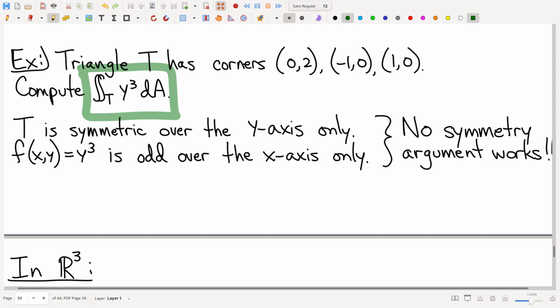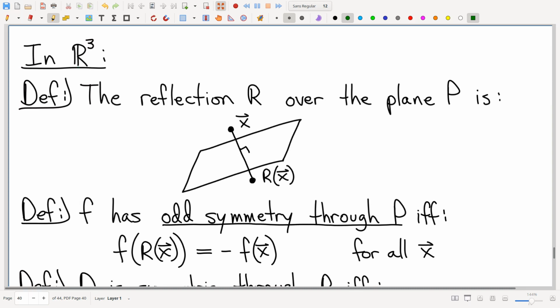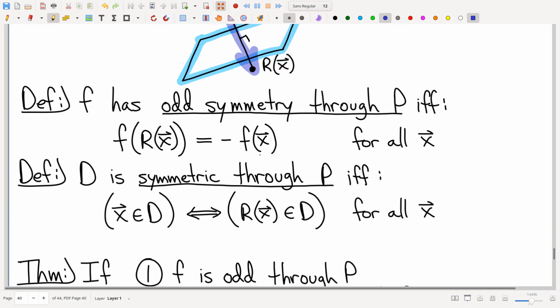All right. Moving along, 3-dimensional symmetry arguments are extremely similar. It's practically the same idea. The big difference is that now, instead of being in 1 or 2 dimensions, we're in 3. But it's still the same basic idea of what we mean by reflection. We're reflecting through a plane now instead of a line. That's morally kind of equivalent. We can still talk about what we mean by odd, and odd symmetry means that when you reflect the input, you negate the output.